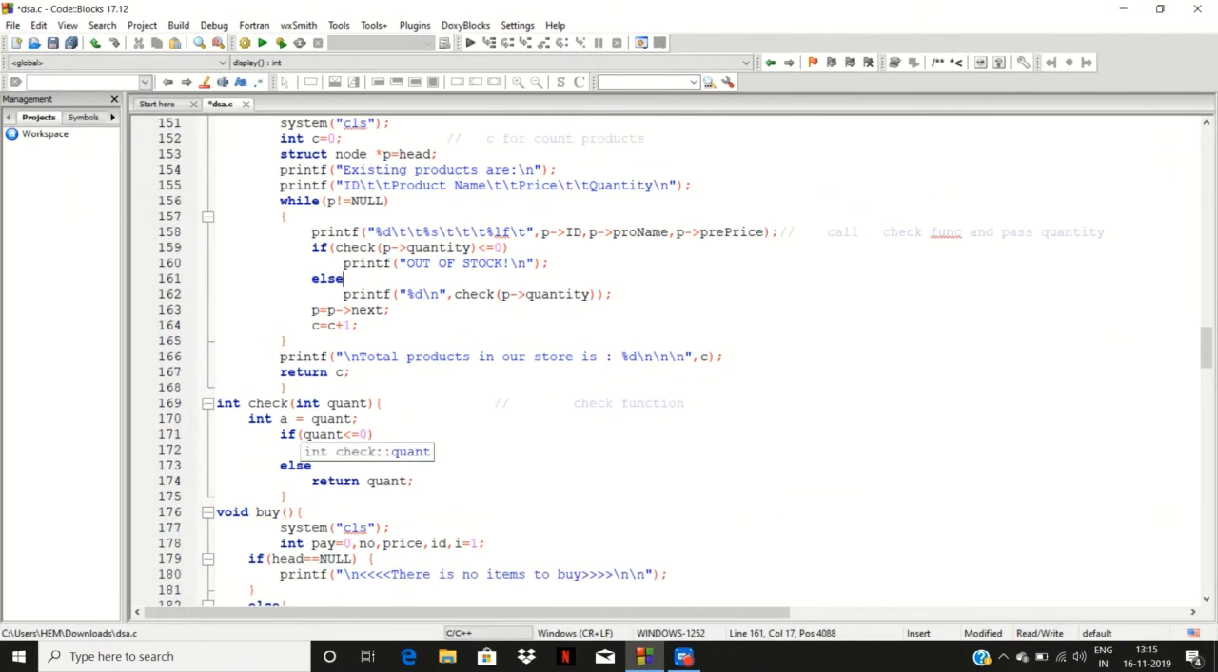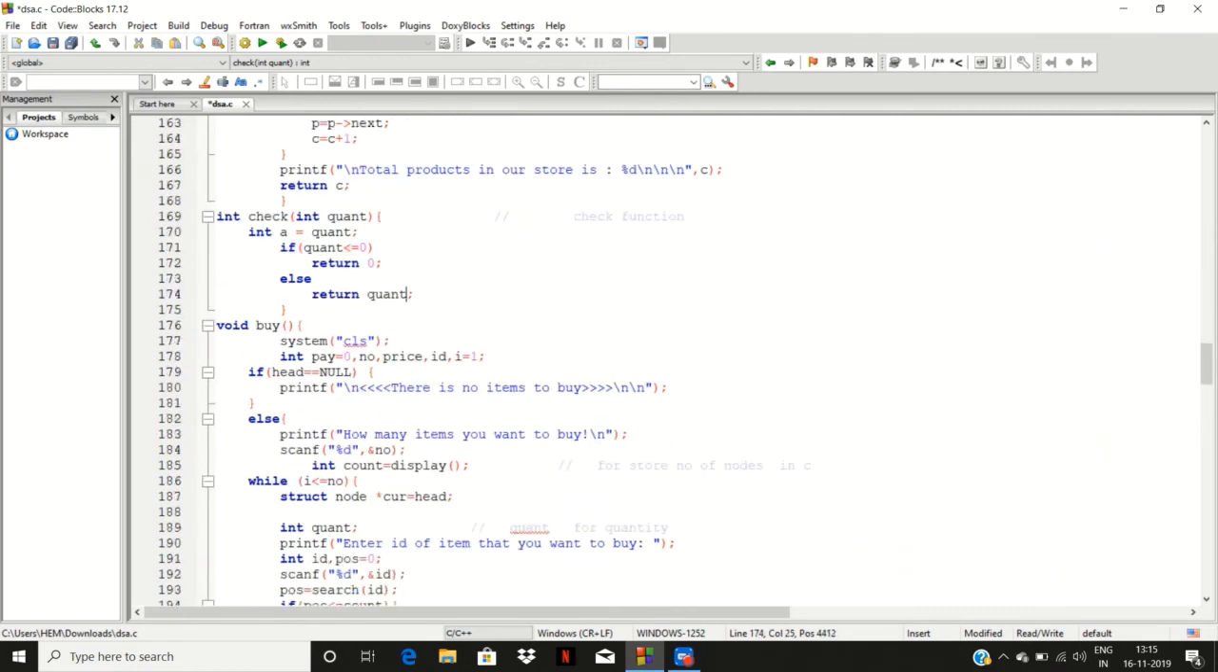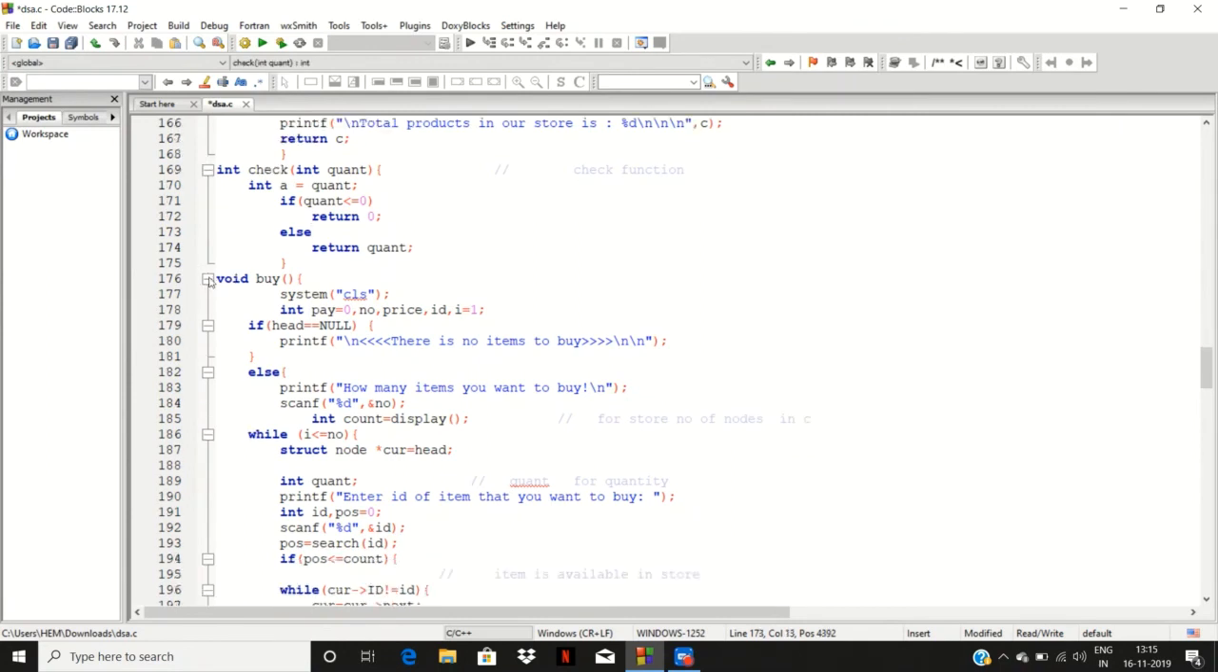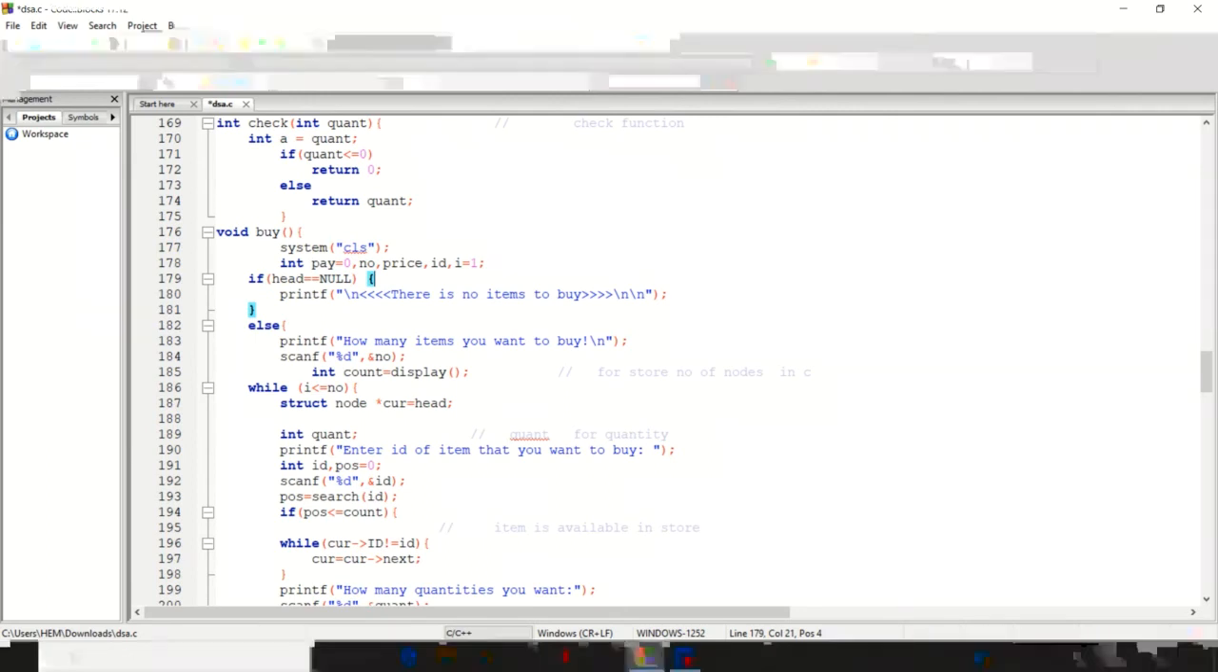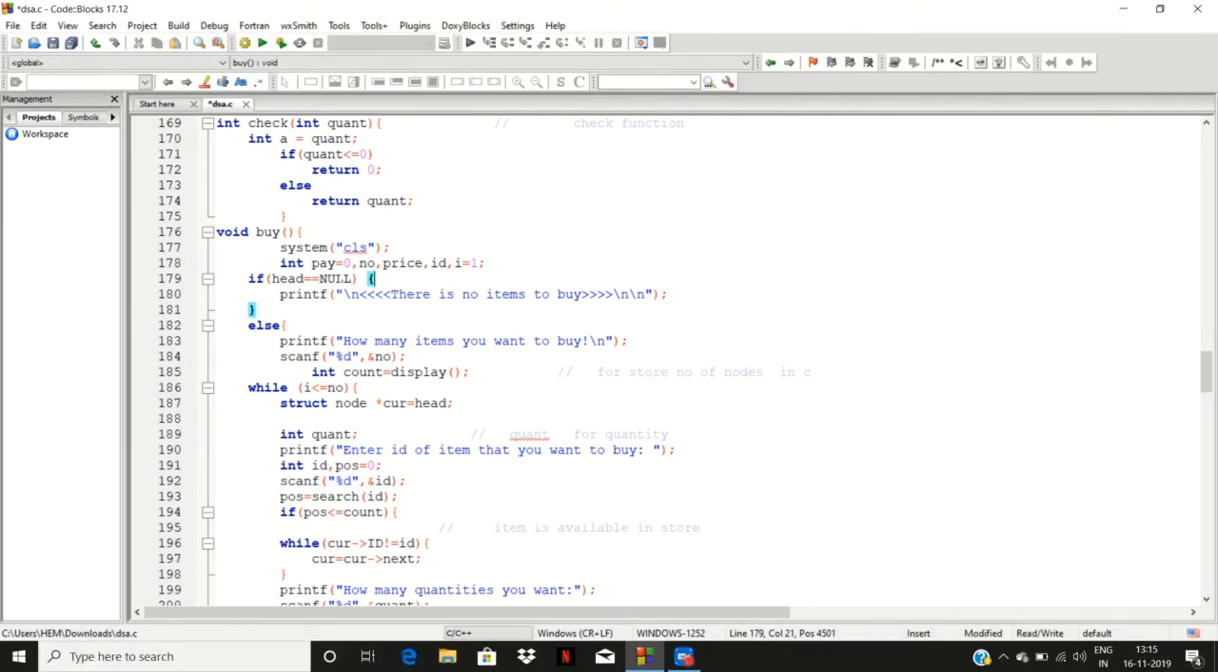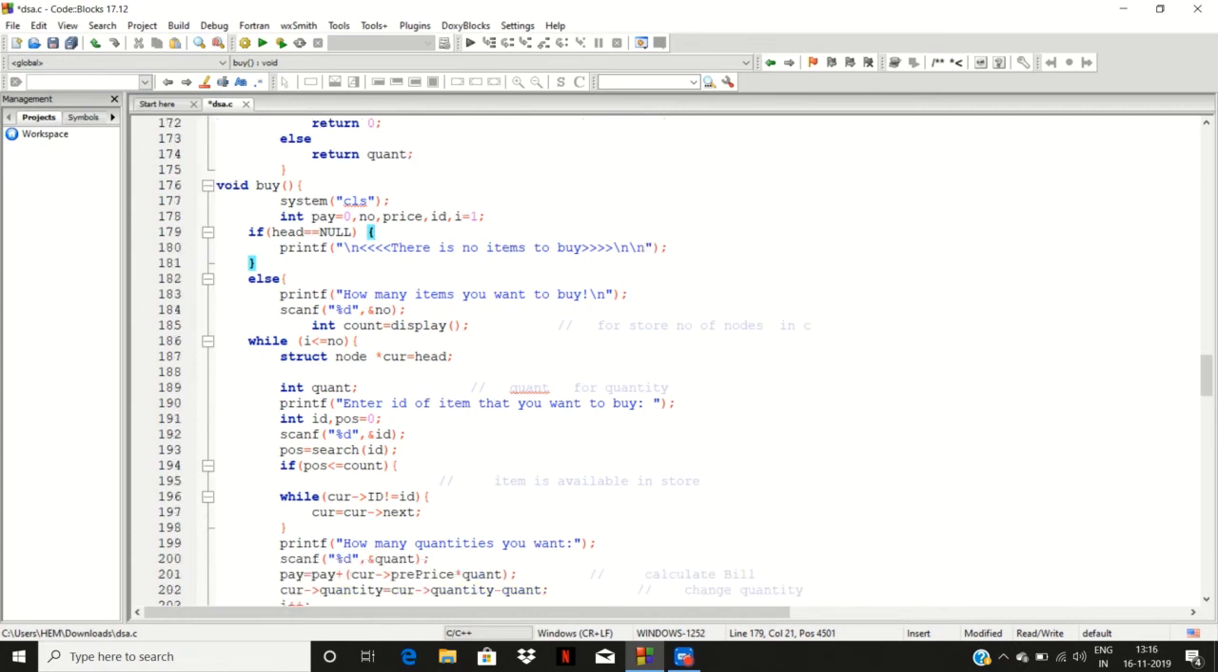Okay, this is a check method, which returns the quantity of any product. If we pass the quantity, if the quantity is less than 0, it will return 0, otherwise it will return the quantity. This is a method to buy. It is for a customer to purchase any product. If head equal to null, meaning there is no product in this list, it will simply print there is no item to buy.